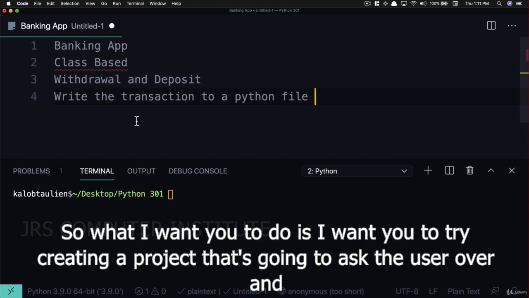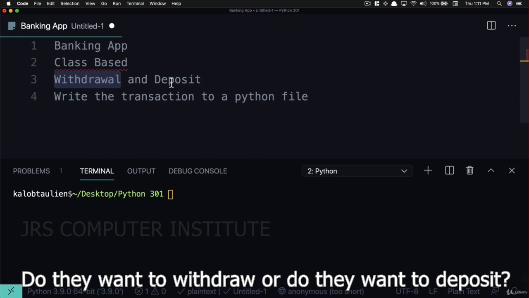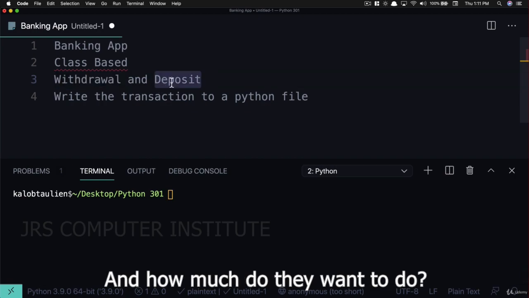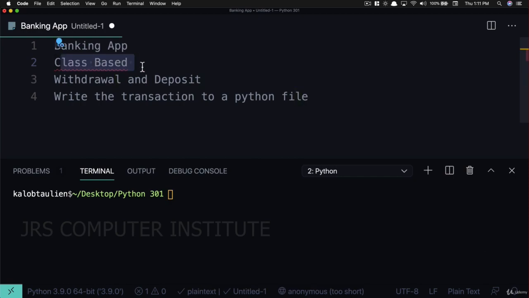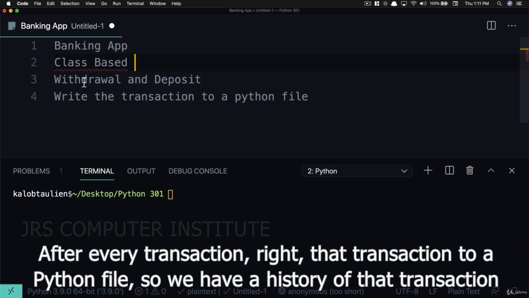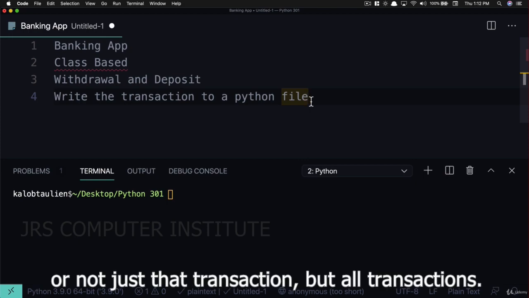So what I want you to do is try creating a project that's going to ask the user over and over and over again what they want to do. Do they want to withdraw or do they want to deposit? And how much do they want to do? Then I want you to keep track of all of that inside of a class called bank. After every transaction, write that transaction to a Python file so we have a history of that transaction. Or not just that transaction, but all transactions.